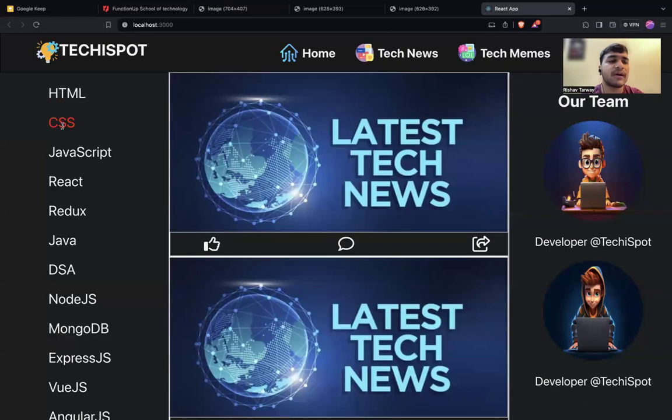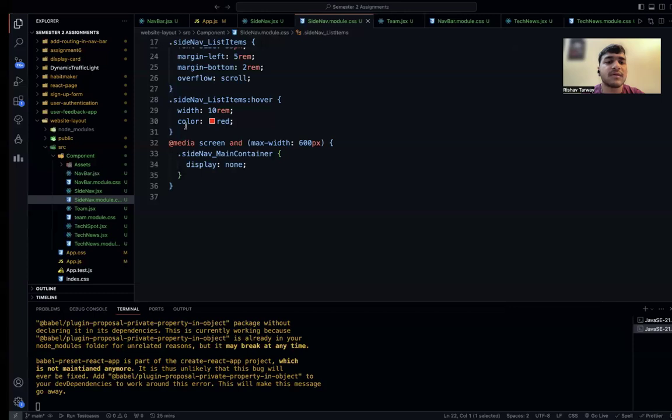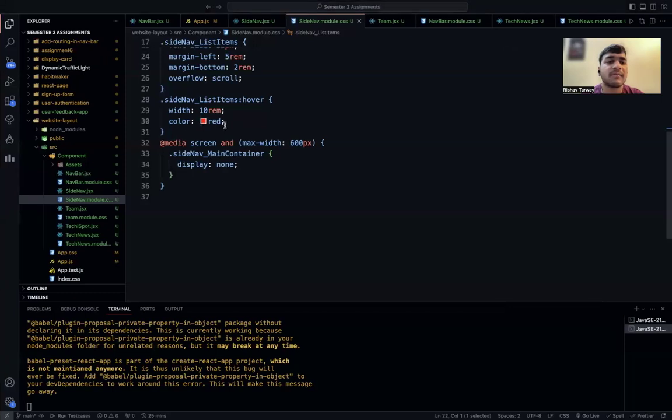To add the hover effect, whenever the user comes under any of the sections of our side nav, the color will be changed. This happened due to the hover effect which we have added, giving the width of 10 rem and color as red.